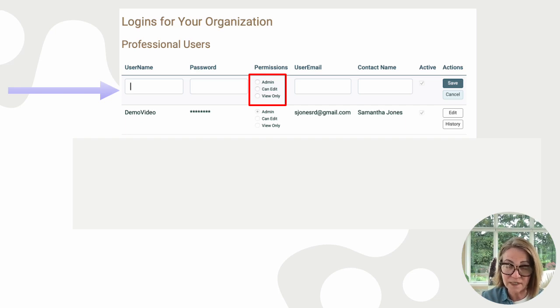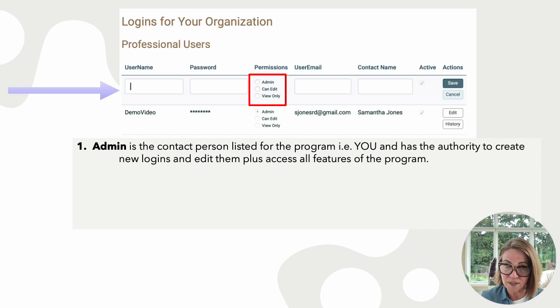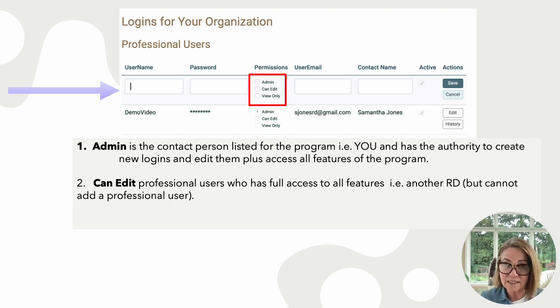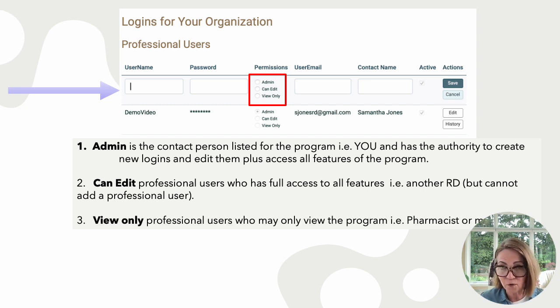So let's go through these. Admin is the contact person listed for the program. It might be you, and has the authority to create new logins and edit them, plus all features of the program you can access. So can edit is a professional user who has full access to all features, such as another dietitian or nutritionist, but that person cannot add a professional user. So that's the restriction.